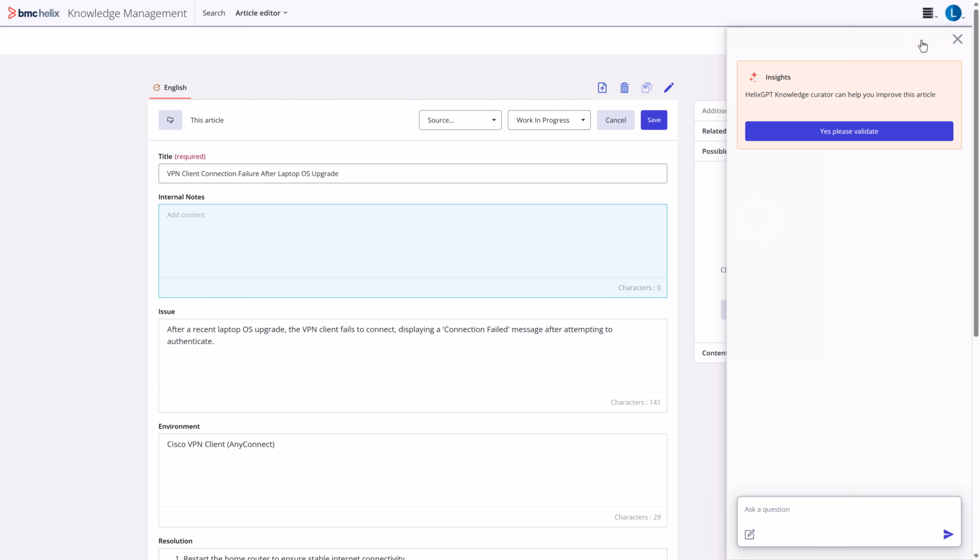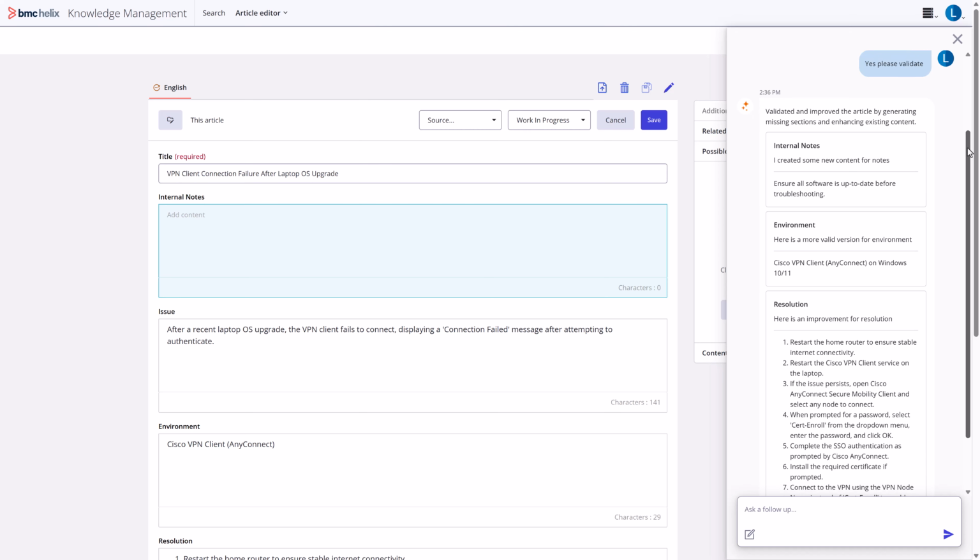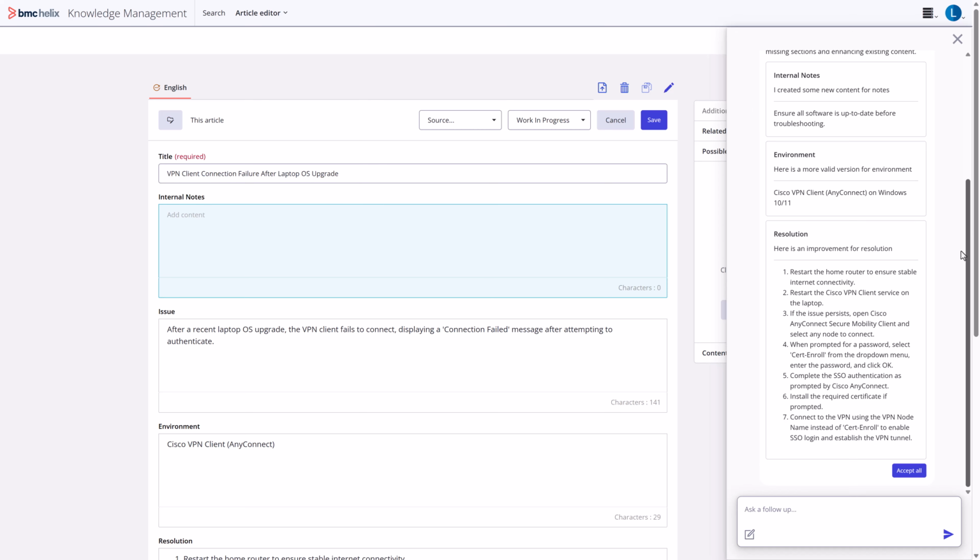Knowledge Curator can review articles for quality and recommend improvements based on the knowledge-centered service, KCS, principles. Knowledge workers can use this capability to improve article quality and save time and effort in reviewing articles. Liam opts to accept the changes suggested by the Knowledge Curator.